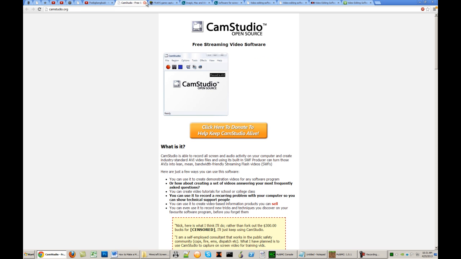Let's see, another free option we have is Cam Studio. I've seen a few people using this, and it seems to be very lightweight and a very simple interface, so definitely an option. This is again free.